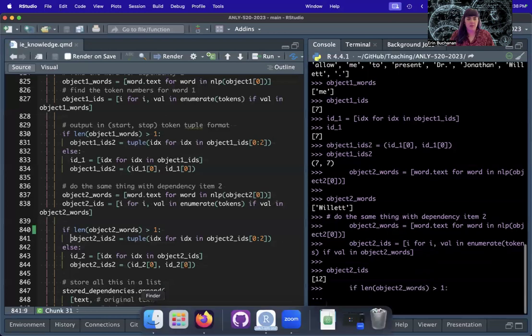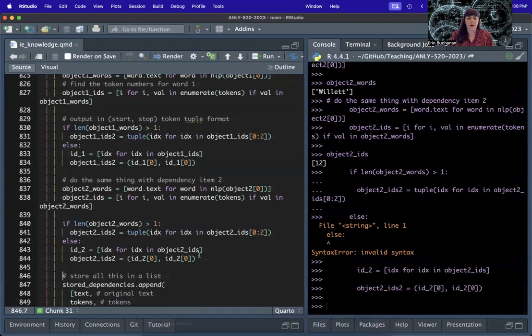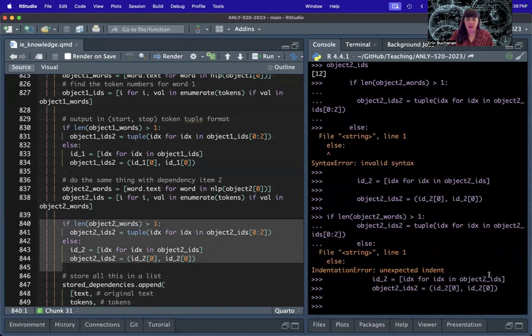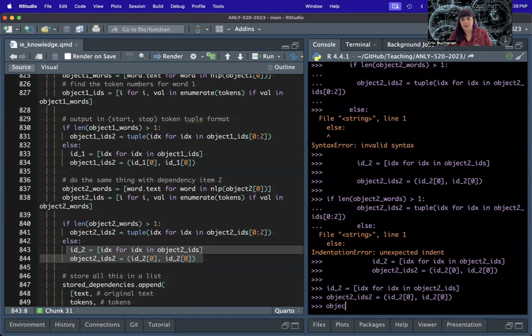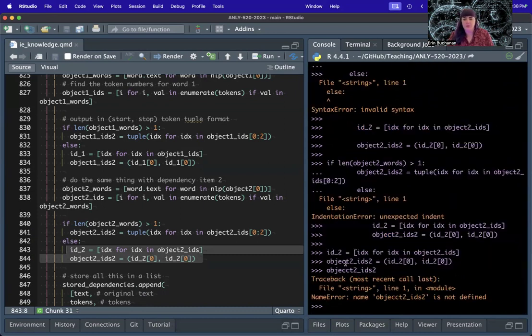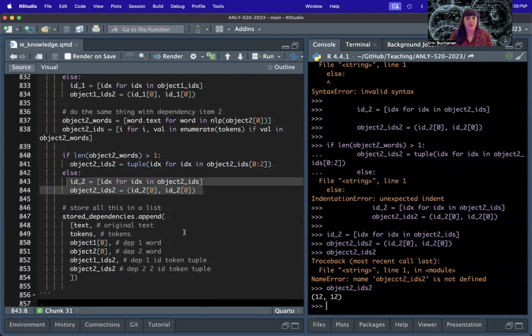So if I run this thing, oh my goodness. Python does not like you sometimes running if else's one line at a time in R. This is a very specific R thing. Otherwise, it runs fine when you run the whole big chunk. I hate it. I can't figure out how to make it stop. So let's just run this. So we've got object 2 IDs. Oops, spelling is still hard for me. There we go.